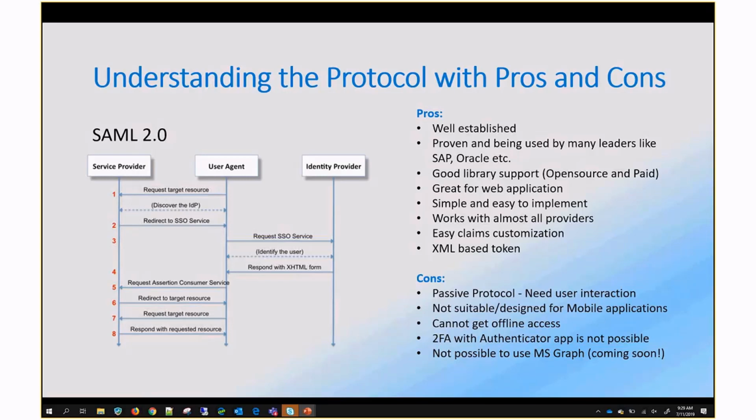First, I would like to talk about SAML, and I would really want to spend a good amount of time on this slide, because SAML 2.0 has been in the world for almost 15 years now. It's a well-established protocol. It started with 1.0, 1.1, then evolved to 2.0, and the current version of the SAML protocol is 2.0. It's been proven, being used by many leaders like SAP systems. If you look at Oracle, everybody supports SAML.